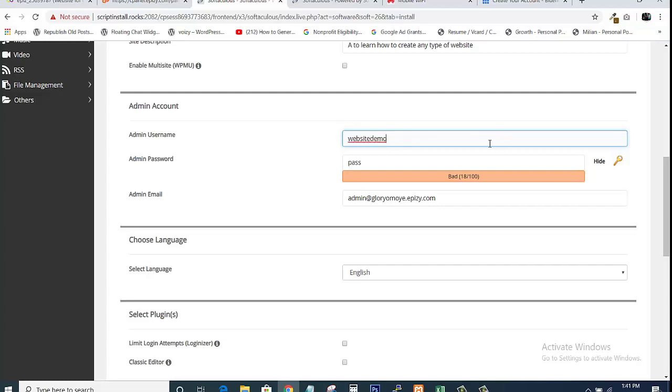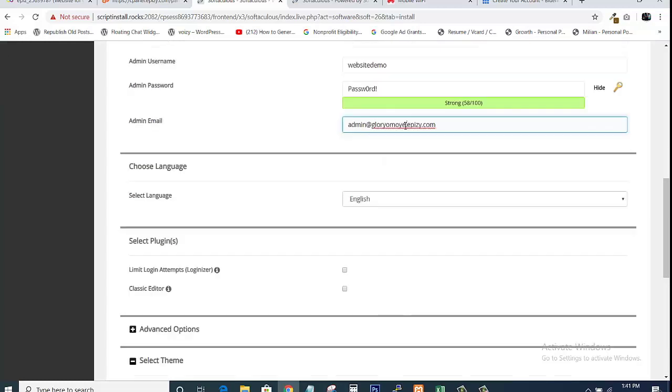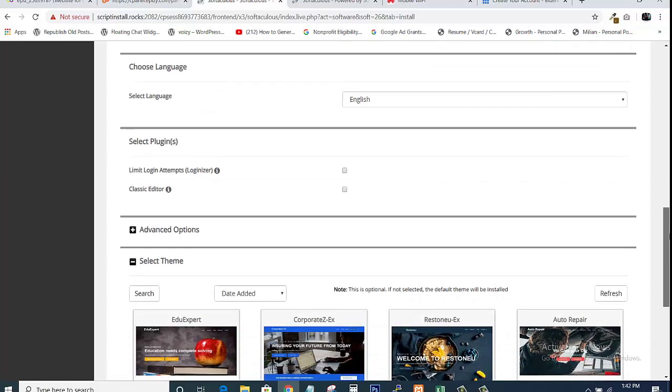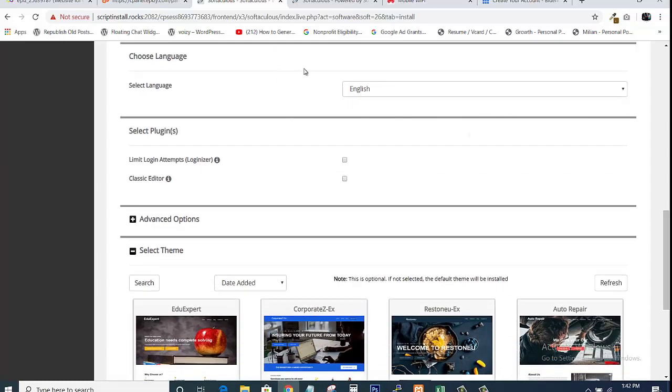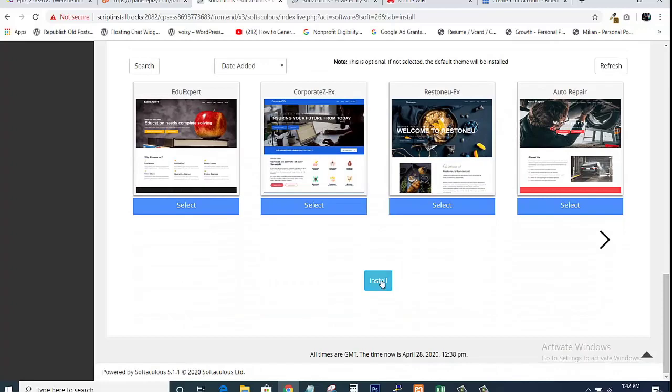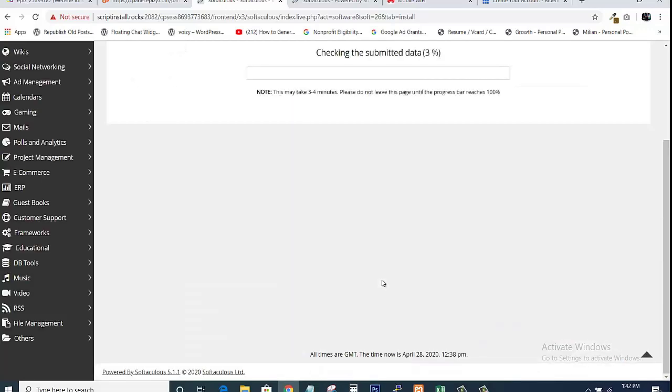All right, and then the password, just put the password there. I can just say password. Put a valid email address there, and then scroll down, and of course it's on English. Leave the language as English, which is the default, except if you speak another language and you want to use that language, you can use it. But for the sake of this, I just leave English as default. Then scroll down and click on install. It's as simple as that.